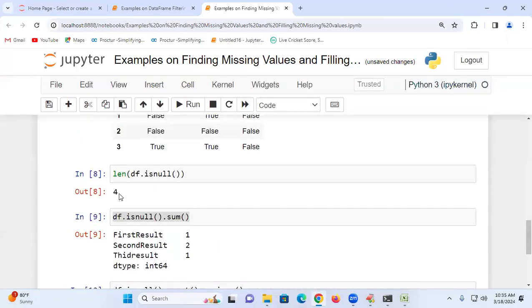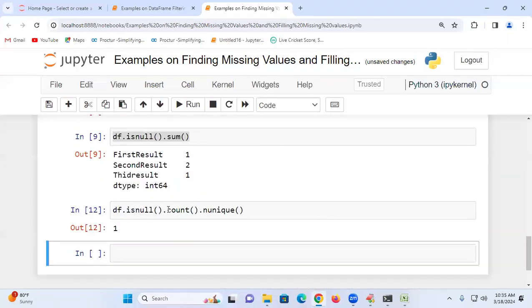How many times? Four times. Only one NaN is available, how many times? That's all. See, count of, nunique of. If you know all the functions in your brain, you can play. Correct or not? But remembering the functions is important.